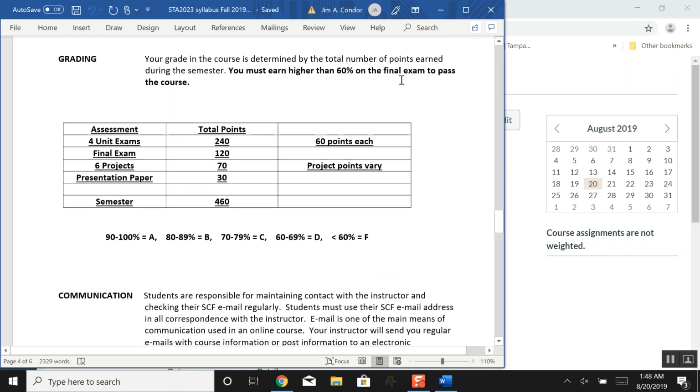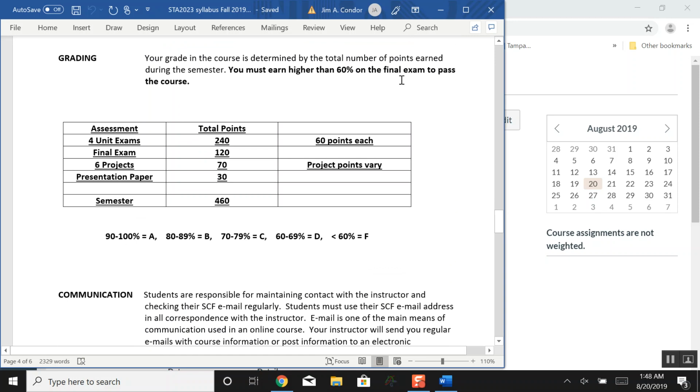The grading. So let's take a look at the grading for the course. It says here your course is determined by total points. There's a total of 460 points in the course, and you must earn higher than a 60% on the final exam to pass the course. So you have 4 unit exams, but then the final is considered a separate exam. It is longer. It is worth more points. So you see it's worth 120 points. The other ones are worth 60 points each.